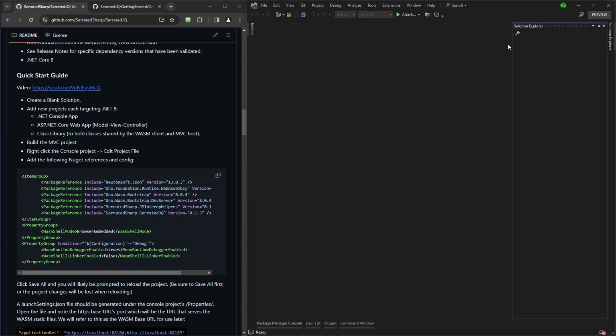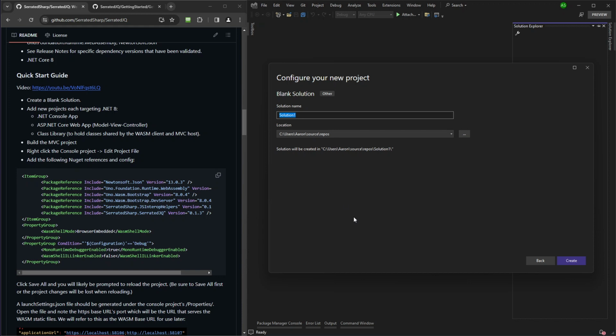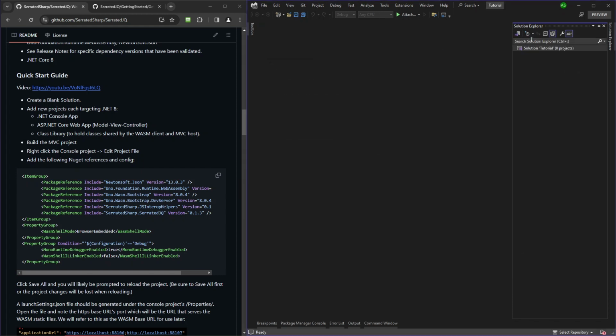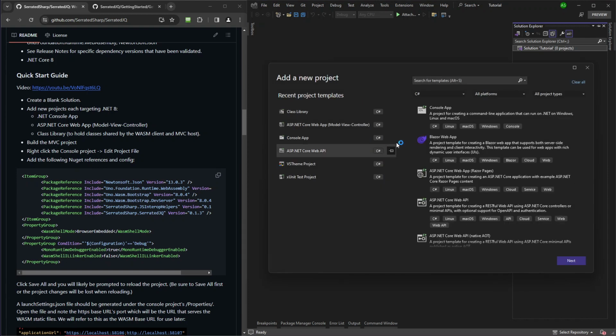So the first thing we want to do, I always like to start with a blank solution just to get my folder naming set up properly. I don't necessarily want the solution folder to be named the same as the project. We'll just call this tutorial. All right, and then let's add a project. And we're going to do a console application.